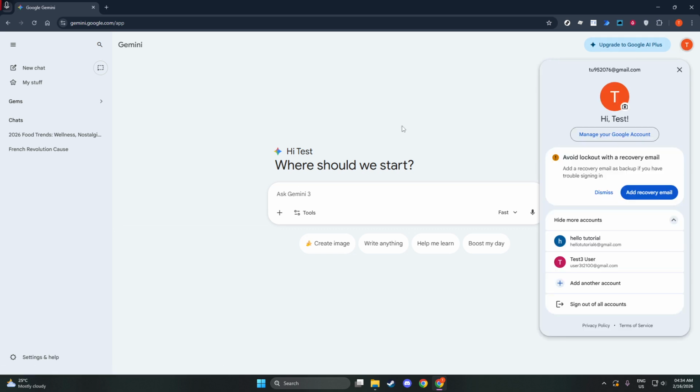Next, look to the top right corner of the page for your profile picture or avatar. This may be your photo if you've set one, or just a colored circle with the first letter of your account name. That avatar is your account menu. Click it once to open a small drop-down panel. If you don't see an avatar at all, it usually means you're not currently signed in, in which case, you're effectively already logged out on this browser.